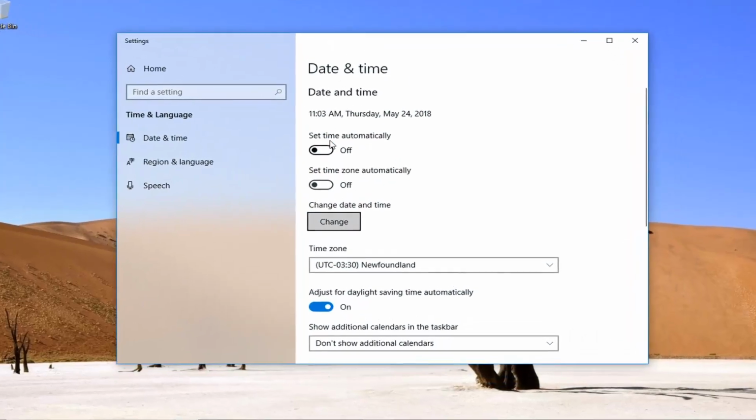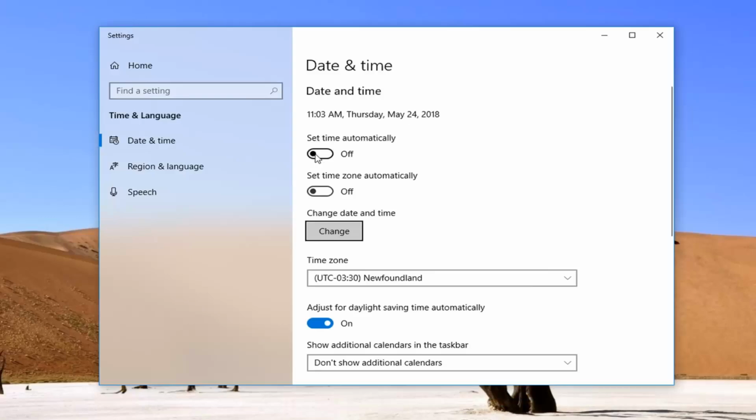So if currently your set time automatically oval is in the on position, you will not be able to change the time manually. So you might have to turn that off. As you can see, my change has been grayed out down here. So you actually have to turn this off. So if set time automatically is turned on, you have to turn it off.